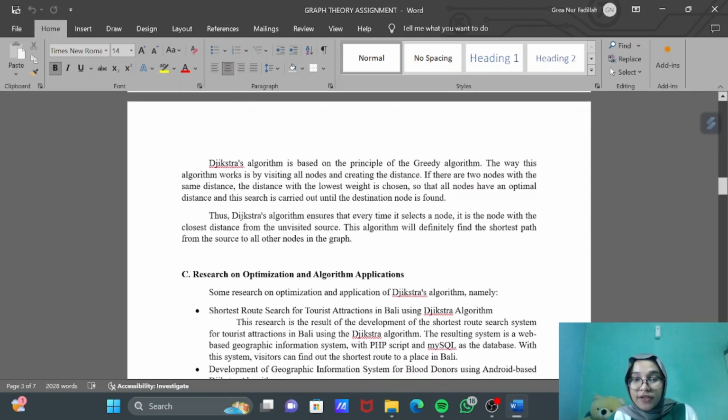Dijkstra's algorithm is based on the principle of the greedy algorithm. The way this algorithm works is by visiting all nodes and creating the distance. If there are two nodes with the same distance, the distance with the lowest weight is chosen, so that all nodes have an optimal distance, and this search is carried out until the destination node is found.